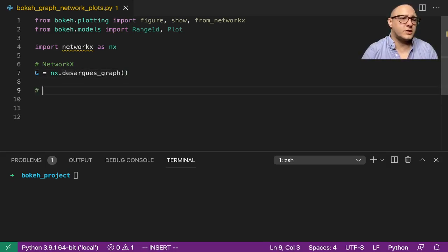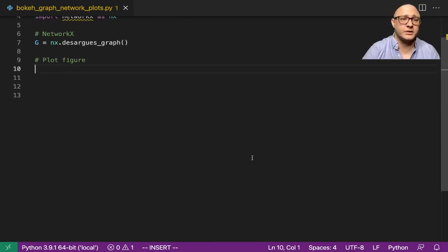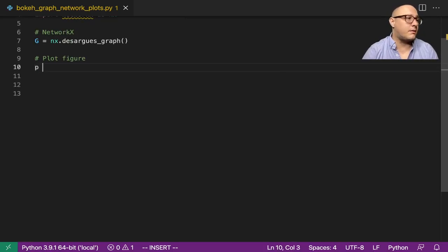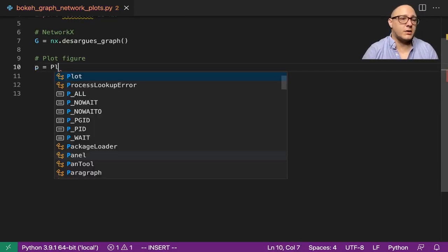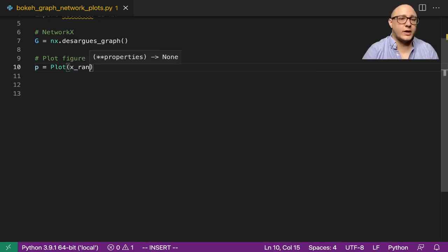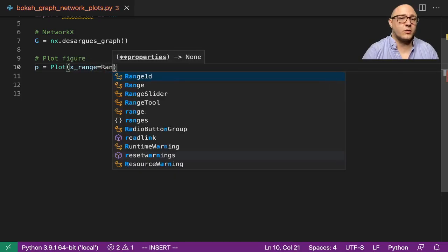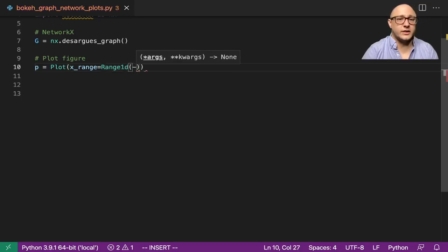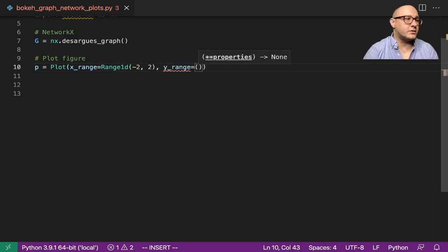First off, let's create a plot figure. This is a little bit different, so just pay attention to what's going on. Here, p is going to be a plot. The x range is going to be our Range1d, from -2 to 2. And our y range is also going to be a Range1d from -2 to 2.